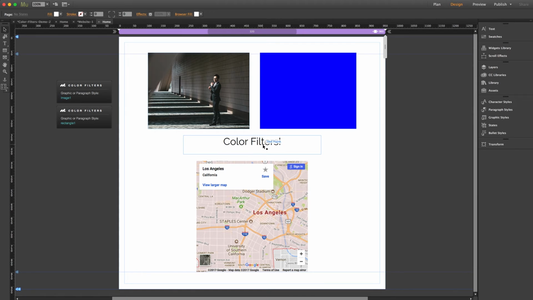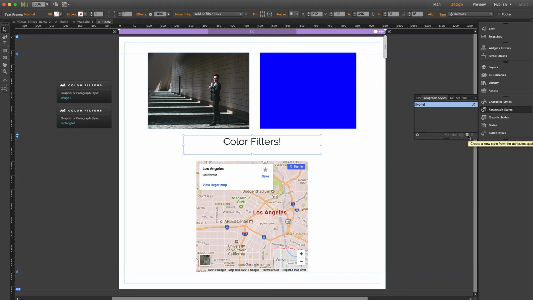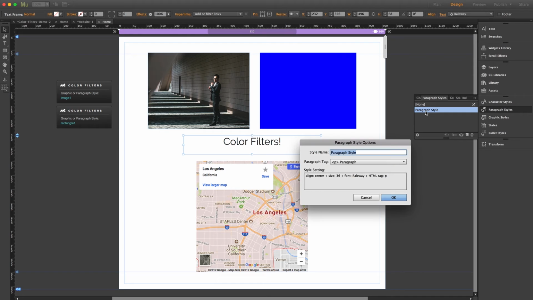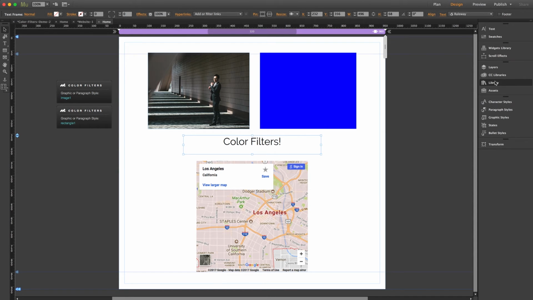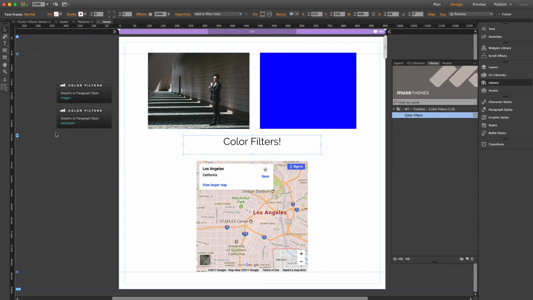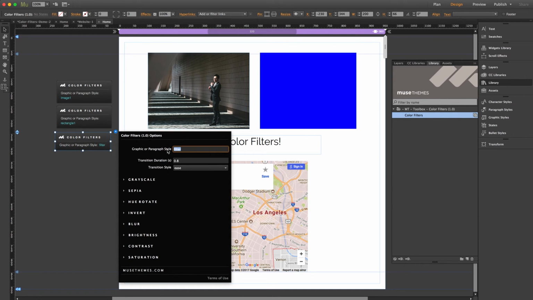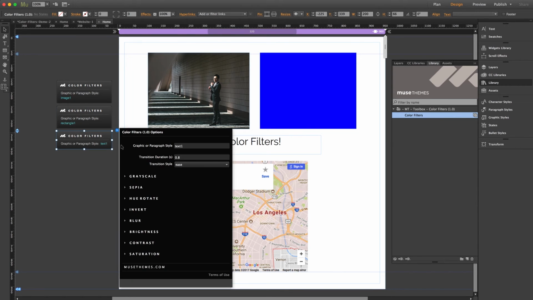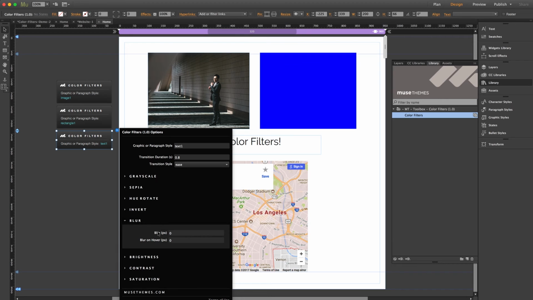Now let's make a style for the text box, but keep in mind that for text you need to make a paragraph style, not a graphic style. So we'll make a new one and we'll title it Text 1. And drag a new widget once again. Type the style name. And let's go to blur now. And for this one, how about we start with a blur, and then we can bring it down to 0 for our hover state.